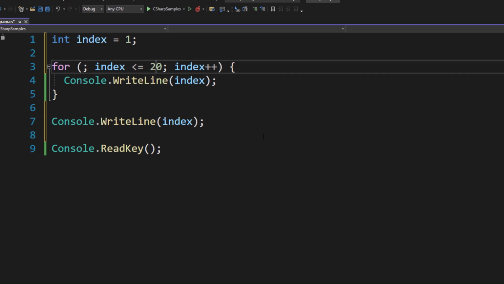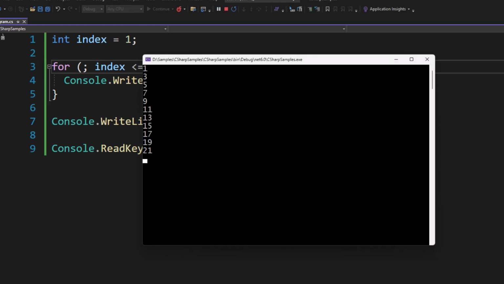Let's do another thing. Let's go ahead and make it index less than or equal to 20, but instead of doing a plus plus, let's do a compound assignment here, and let's increment that by 2. So let's run this. Now we see 1, 3, 5, 7, 9, 11, 13, 15, 17, 19, 21.